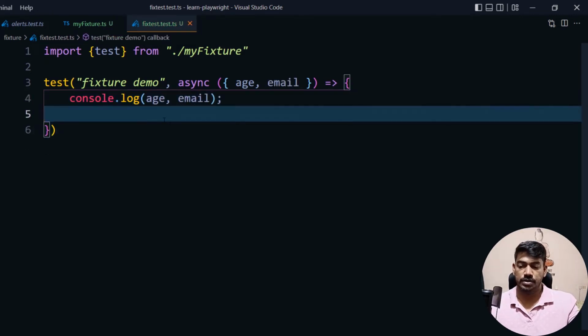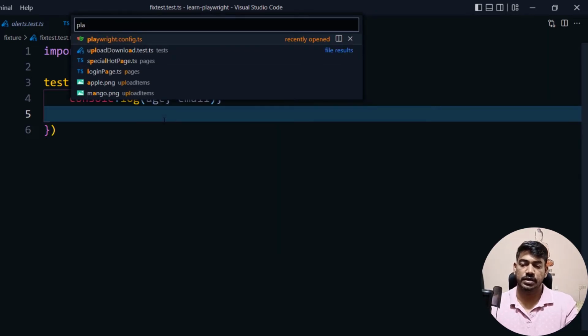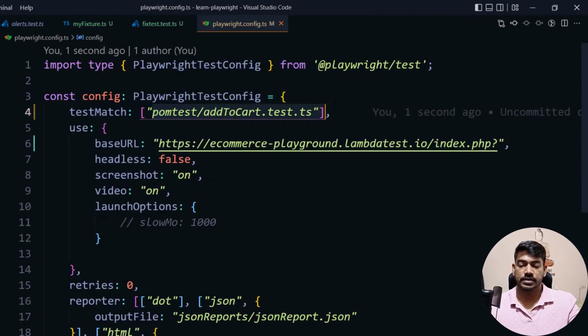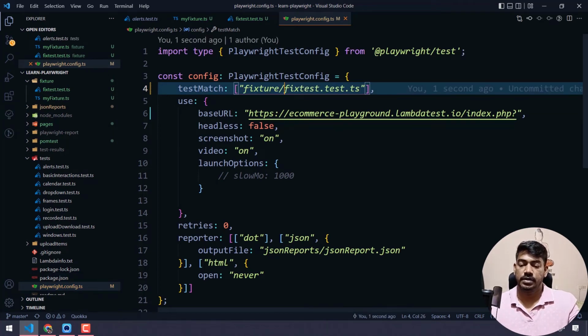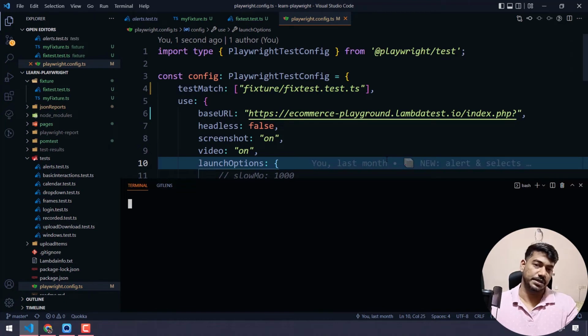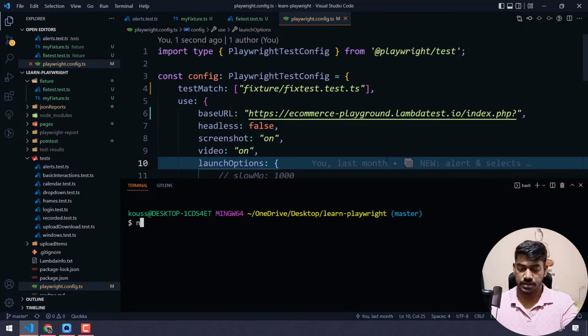So what I'm going to do is navigate to my config file, and here within the testMatch, let's give this particular test. So copy relative path, paste it, and change this to this. Now let's bring up our terminal with Ctrl J, and here I'm going to say npm test.